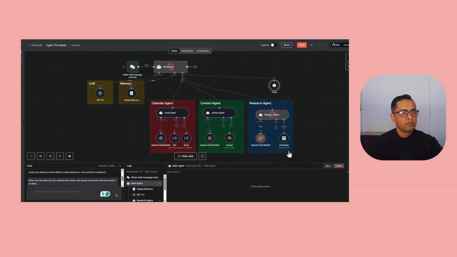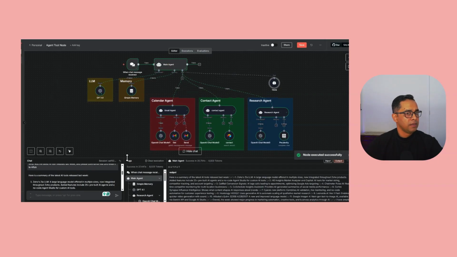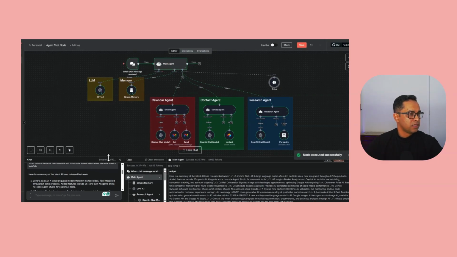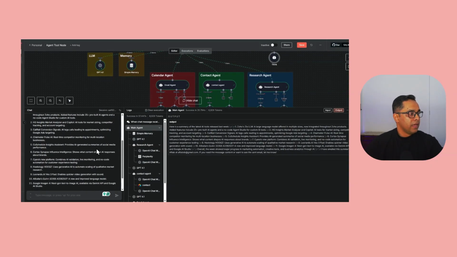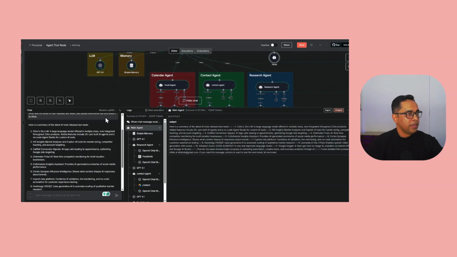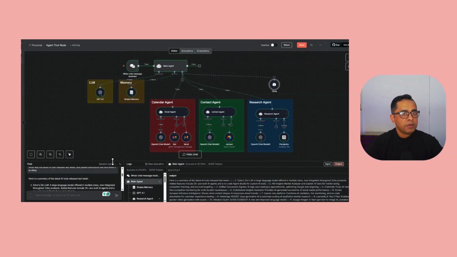It got the information back from Perplexity. Now it's hitting the contact agent, getting the contact details for the person it needs to send an email to. So now it's going back to the email agent and I believe it successfully sent the email. Looks like it successfully sent the email, and it also summarized the latest tools that have been released in the last week in AI. There's so much happening in the AI space. Everything happened in real time.